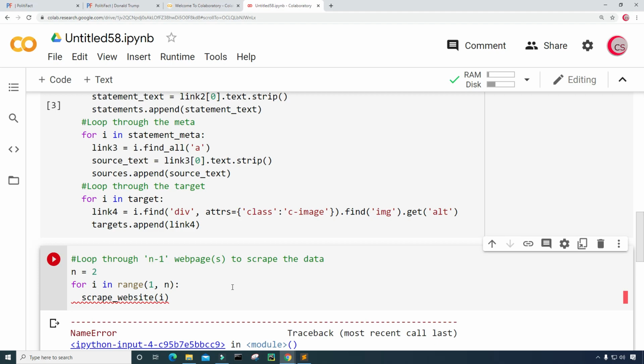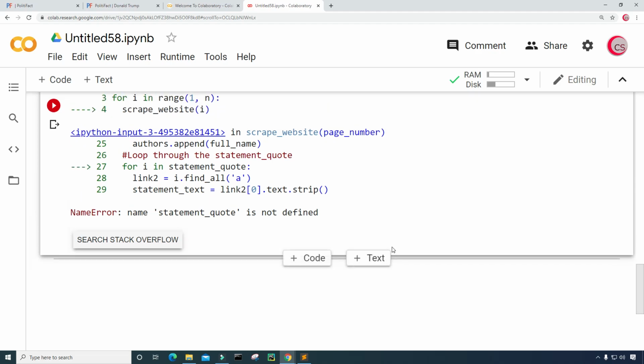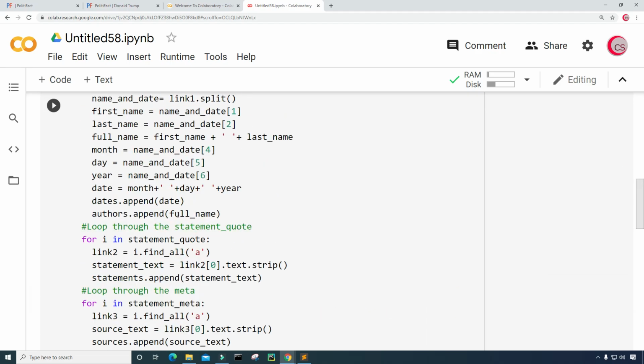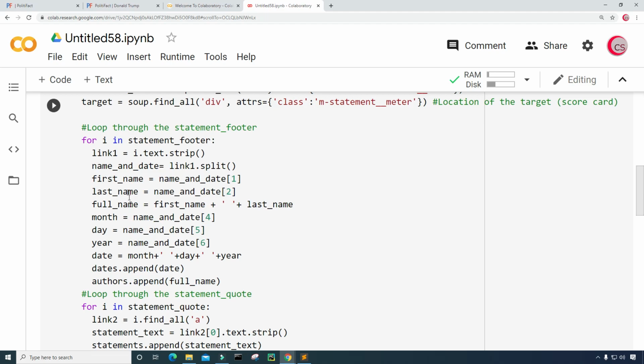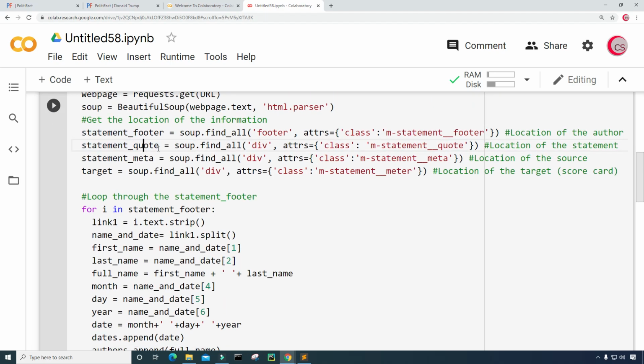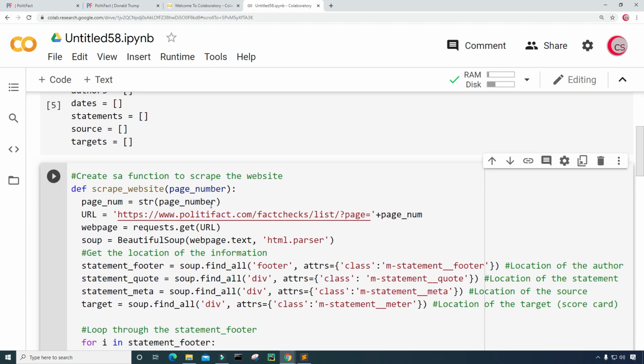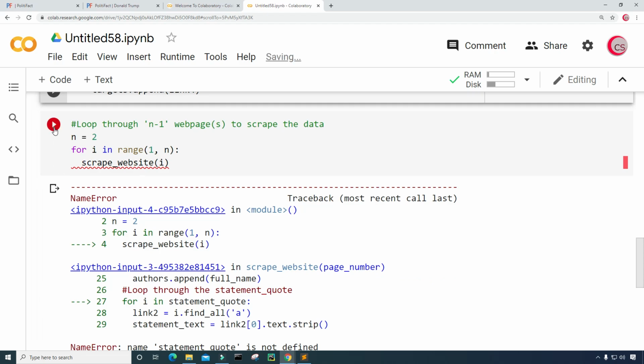Okay, so it looks like there's some errors, and okay, there we go. Statement quote is not defined. So let's go back up here and let's see where I messed up. Right here, looks like I misspelled quote. So let's go ahead and rerun this and rerun this. Okay, and then let's rerun this.